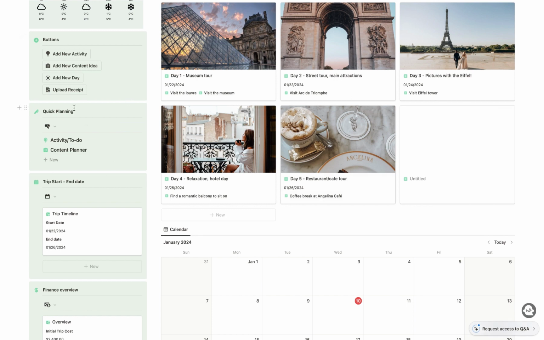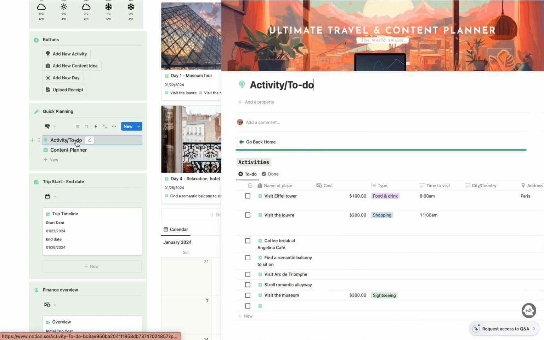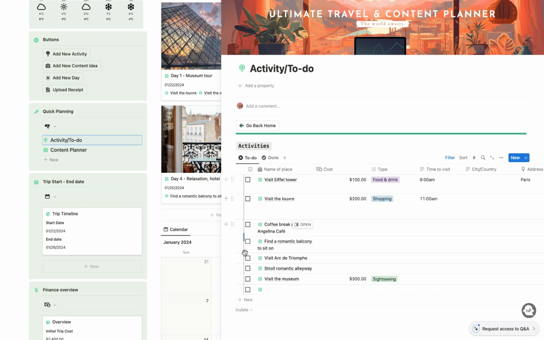Welcome to Quick Planning. Quick Planning is the section that I like to refer to as the brain dump section. The Quick Planning widget has two main databases, Activity/To-Do and Content Planner. When you first open the Activity/To-Do, it'll have some already populated examples so you can get an idea of what it should look like filled out.